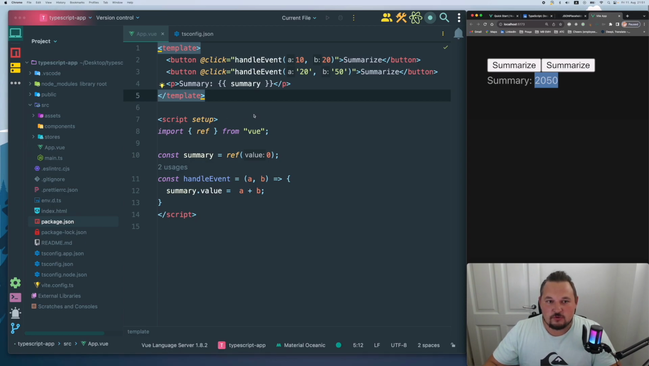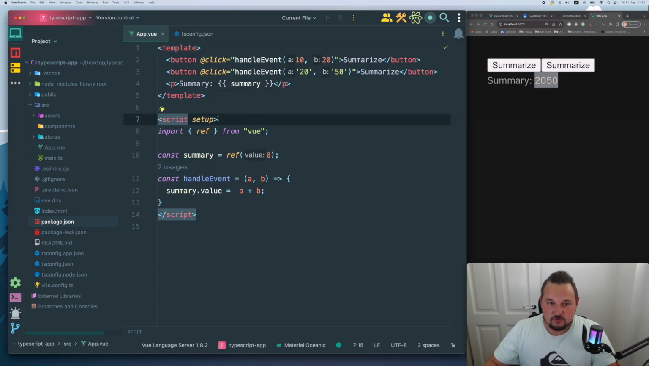So in order to add types to your Vue component, the only thing you need to do is add lang="ts" to your script section. Now you can immediately see something being highlighted or underlined. For example, parameter a implicitly has an any type, meaning that it might be anything. And this is the case, right? It's not going to be handled properly.